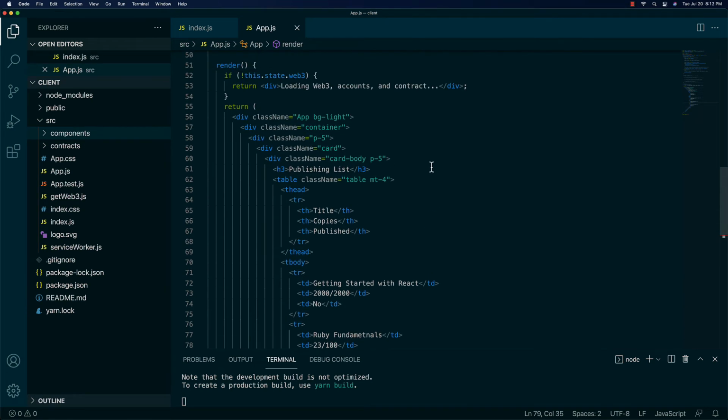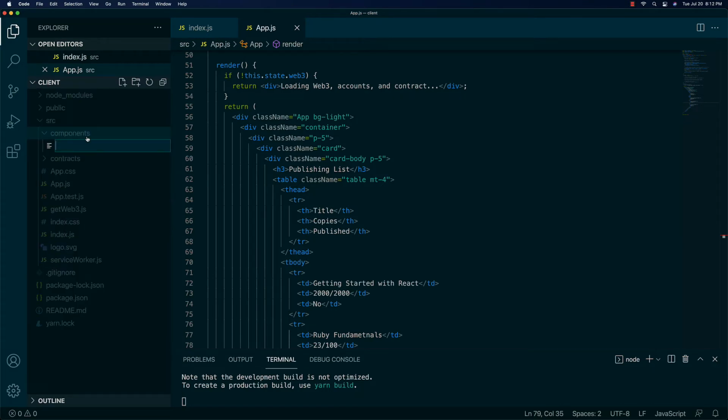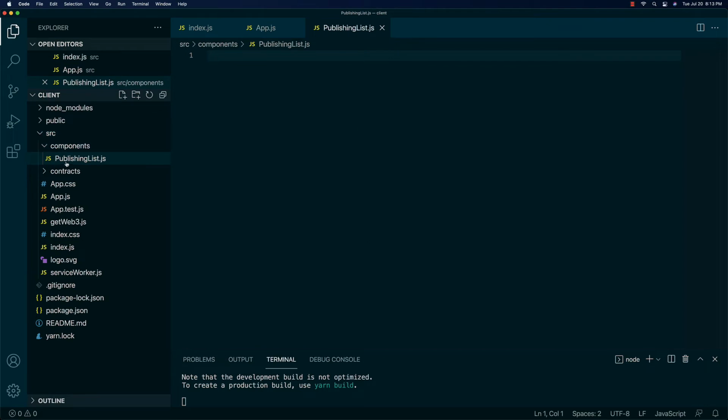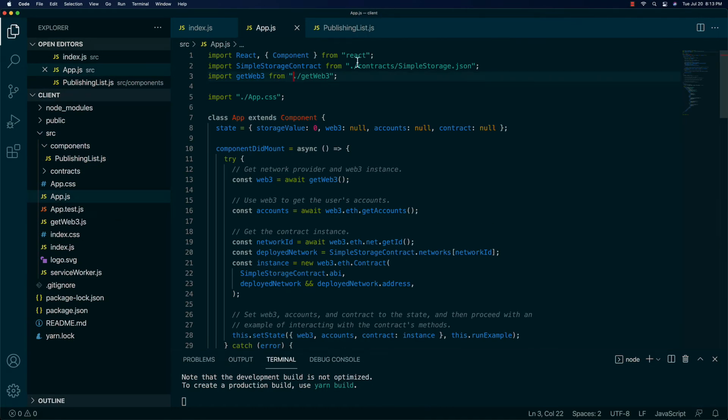Anyway, a lot of stuff is basically the same, but it won't work exactly how I'm wanting it to right now. So we're just going to work with what they gave us. So I'm going to create a new file inside of components, and we'll call this publishingList.js. And then I'm going to copy a few things from over here. We'll import React. I don't think I really need anything except that.